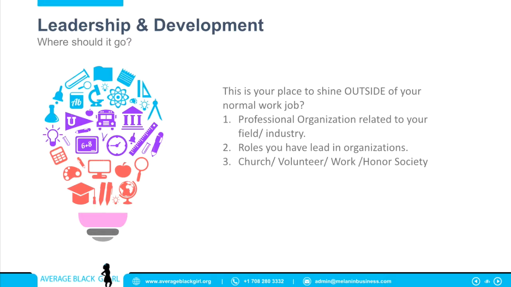So this can be a professional organization that is related to your field or industry, or roles that you led in your organization, and that organization can be in work. So if you have a women's organization or an African American organization, or if there's a volunteer organization, if you led something outside of your normal work job, that can go here. Or if you volunteer, honor society, you work somewhere else, you have a church, or anything that causes you to tick, this is where you can put that.